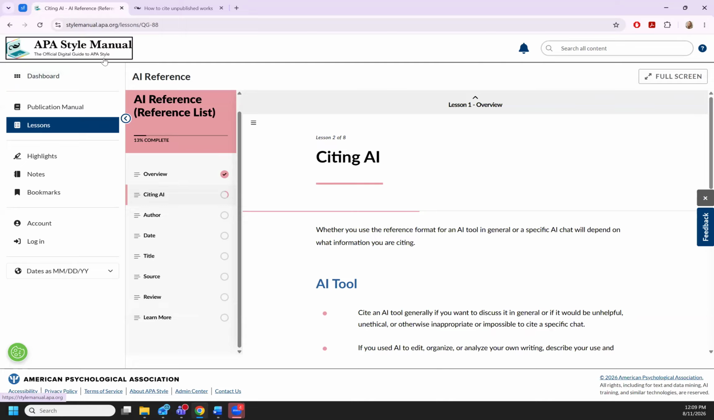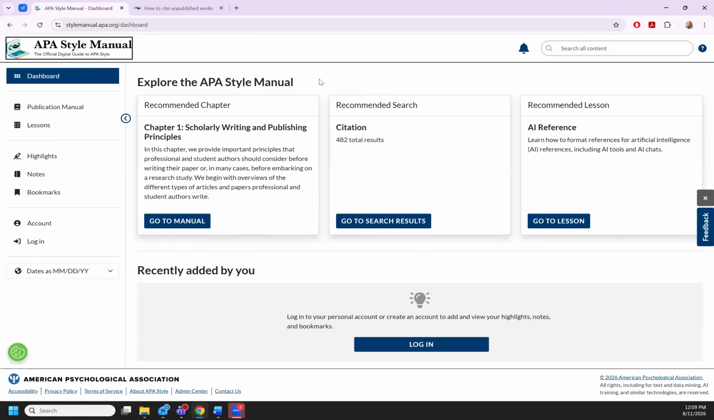So those are our three big things that we were going to hit on today: the search feature, the AI lessons, and the links to the style manual, or not the style manual, the style blog. Any questions, anything at all that I can go over, anything additional that might be helpful?